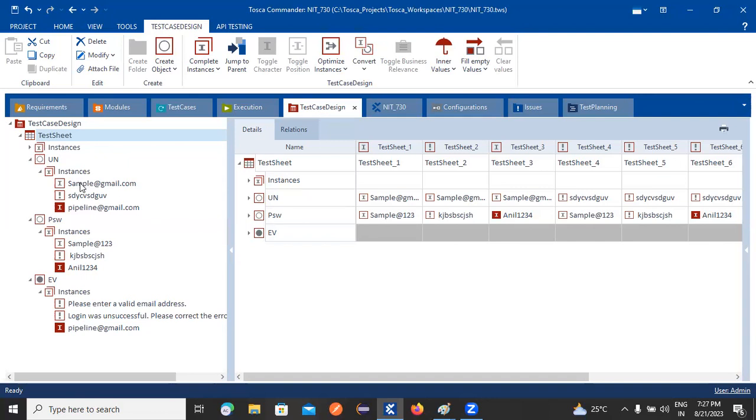See the first one, all combinations. It should display all possible ways of the data. That is what we call exhaustive testing. If you want to test all possible ways, that is what we call exhaustive testing. When you choose all combinations, all possible data should be reflected.